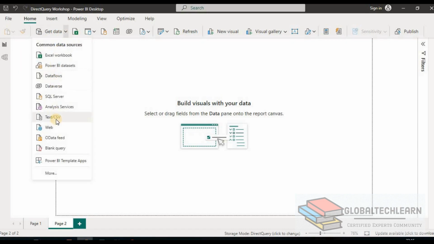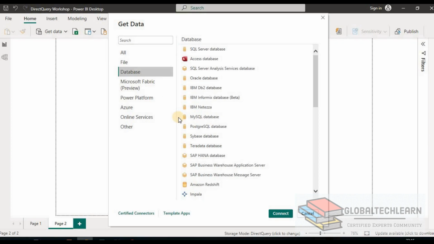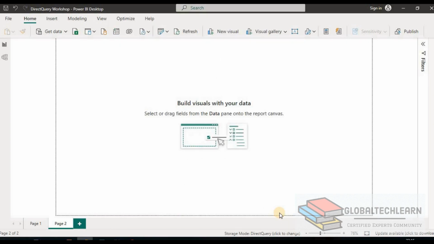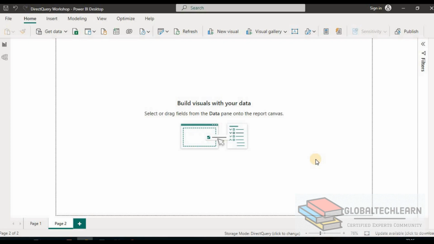So in Power BI we can go to get data, then from more let's select SQL Server database, connect, and here you can see we have two options, import and direct query. So let me select direct query for now and we can provide the server and database name and let's hit OK.